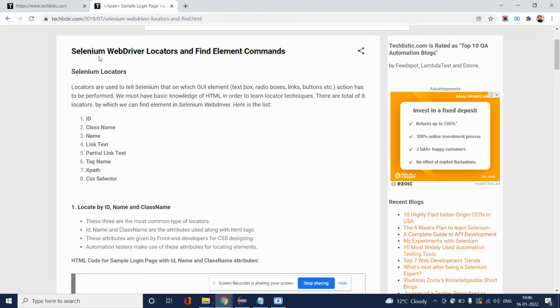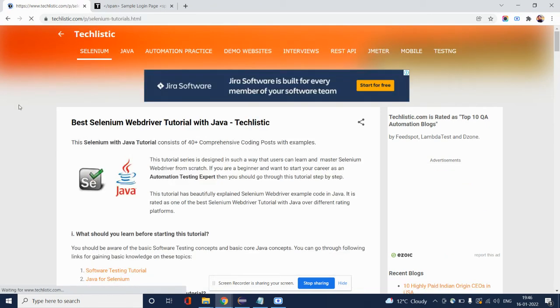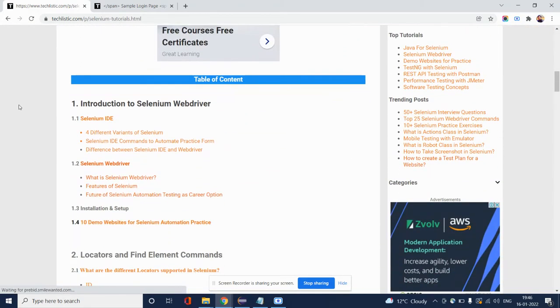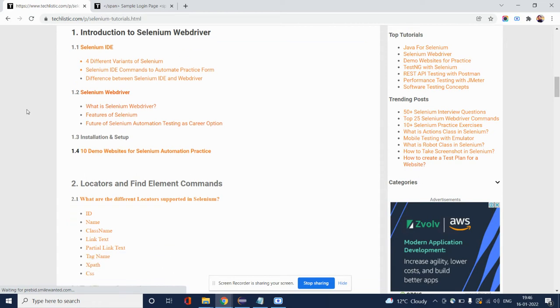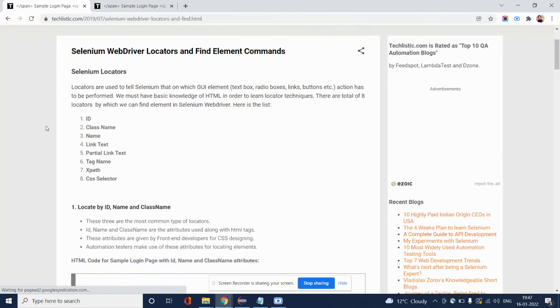Alright, first of all, you can go to techlistic.com, click on the Selenium link. This will navigate you to the Selenium tutorial, and here you can find different blogs on different topics. So our topic is locators and find the element commands. Okay, let's navigate to here.